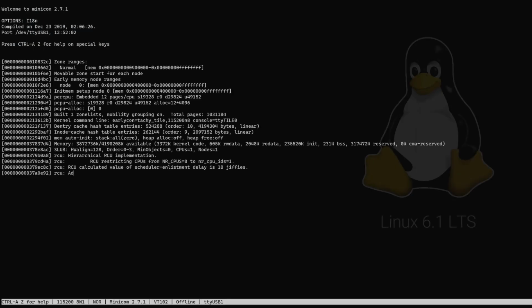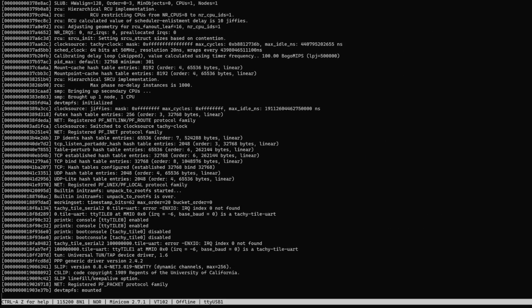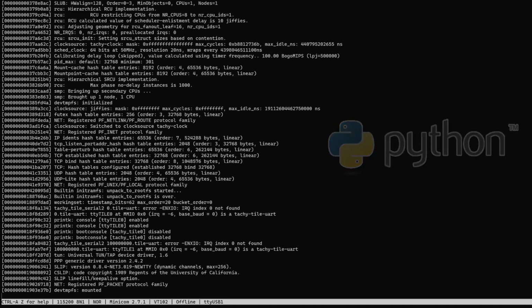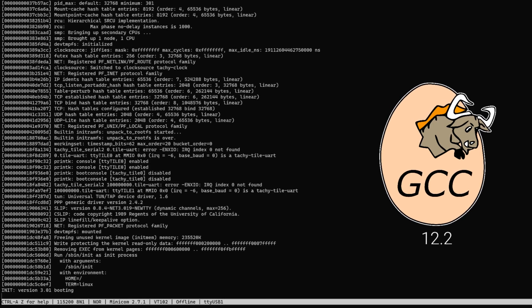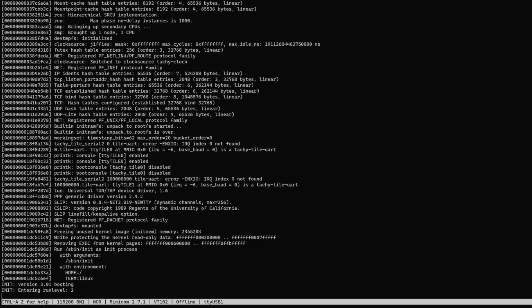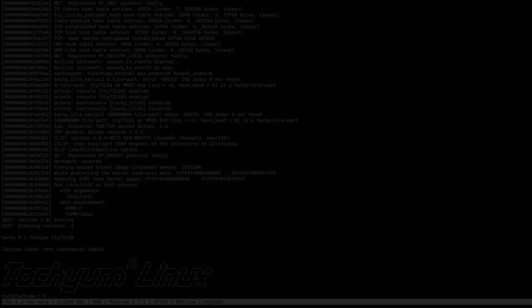This system is based on Linux 6.1 with sysv init. The root file system contains Python and the full native GNU toolchain with GCC 12.2 compiler. Both Python and GCC are complex applications. Having a full native toolchain on the system allows us to build many other packages from sources.